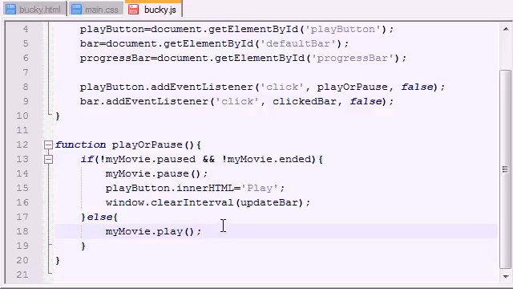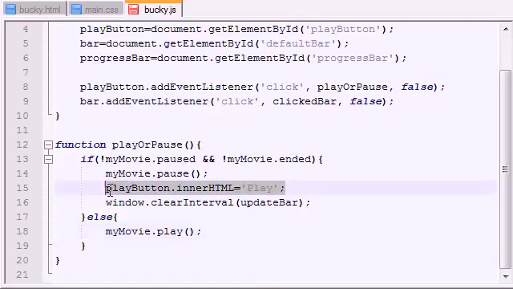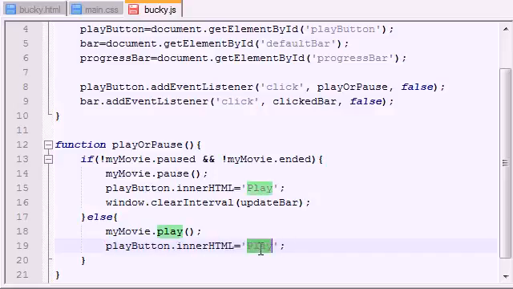Now, as the video is playing, we don't want a play button to pop up right here, because why would you need to click a play button if the video is already playing? It would be much more handy if you had a pause button so you could pause that video. So we're going to be updating the text on the button, changing it to pause. So as the video is playing, you want a pause button.